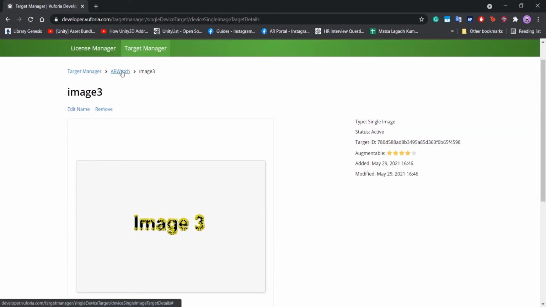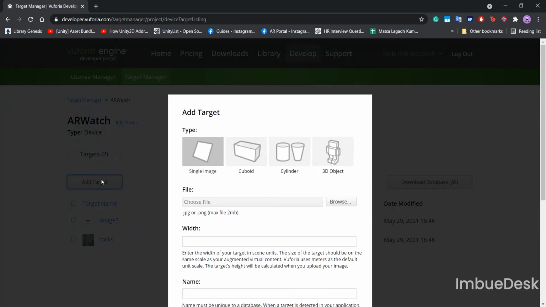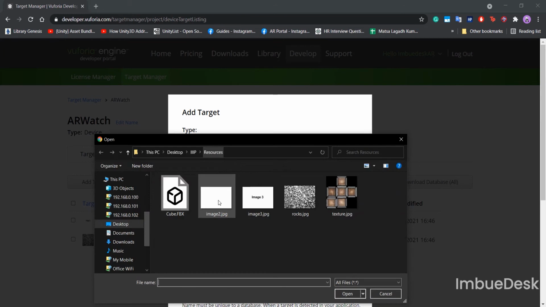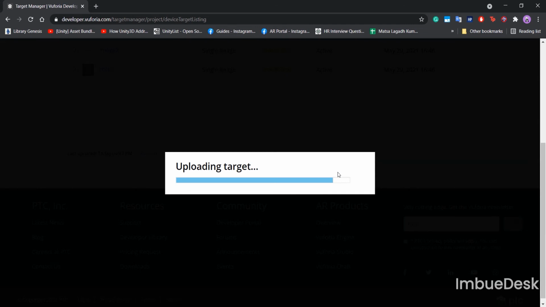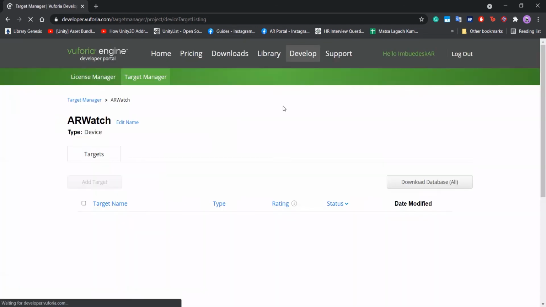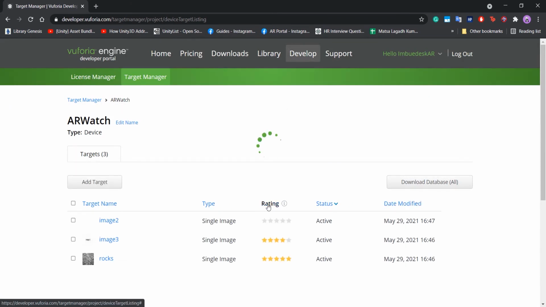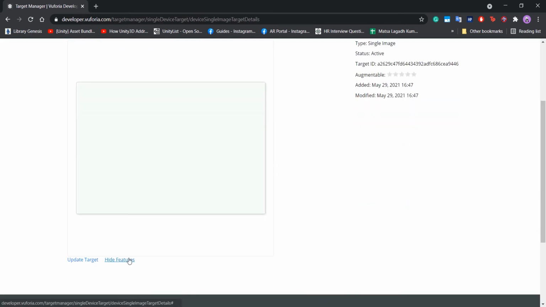Now I'll show another one which will have no features at all. This is a blank image. I'll keep the width as 4, and after uploading, as you can see, the rating of this image is 0 because there are no features at all in the image. If you try to show the features, there are no features because there is nothing to see.